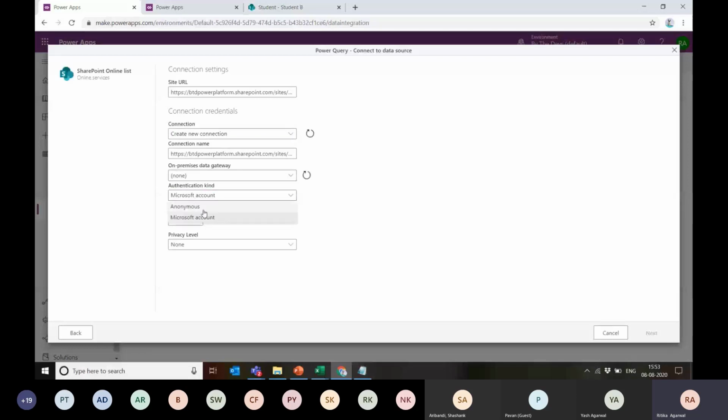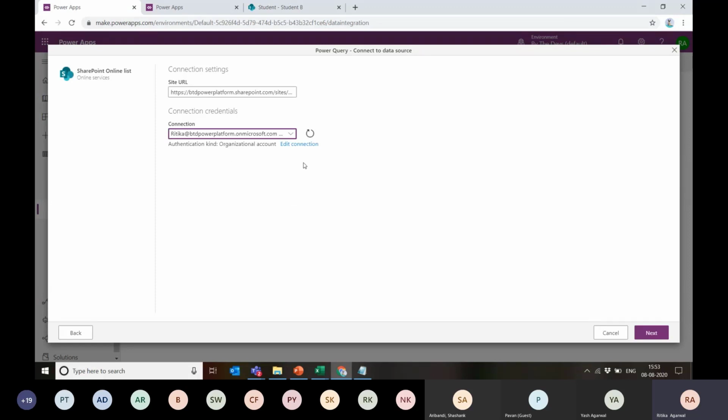So here the options are anonymous and Microsoft account. Since a SharePoint Online list is my list, and it is on my Microsoft account, and it is authenticated by that, I have selected this authentication kind as Microsoft account, and then I signed into my account using this option. And when I did that whole process, a connection for me was created, something like on my user account.